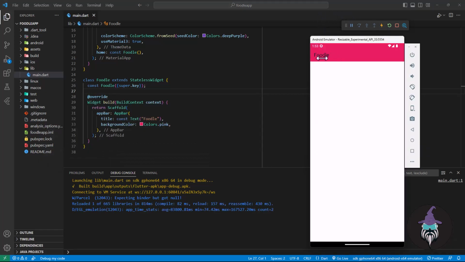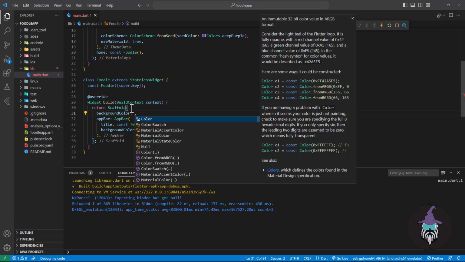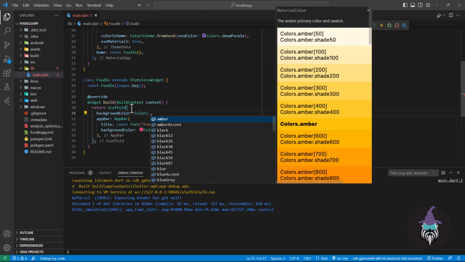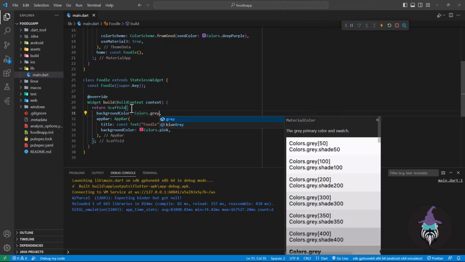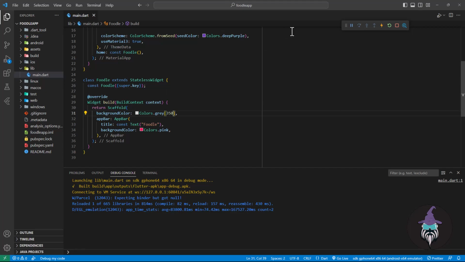So let's restart your app. You can see. Let's also quickly change the background of the Scaffold itself. So backgroundColor to Colors dot gray of 350, so to make it a little bit transparent.